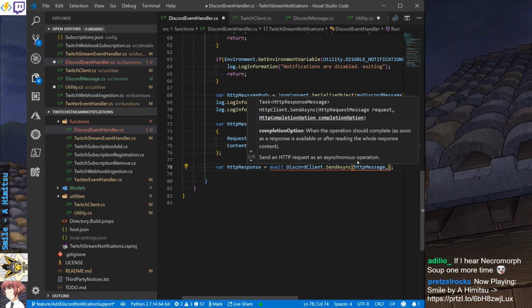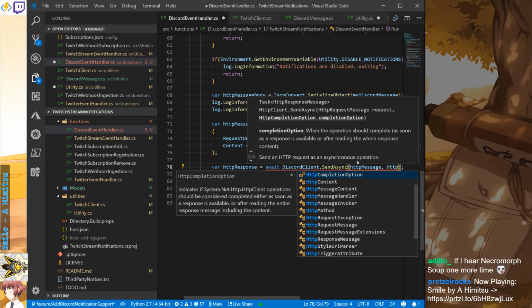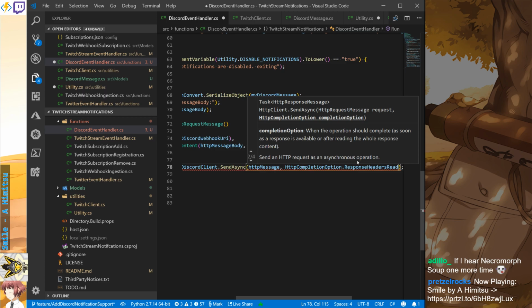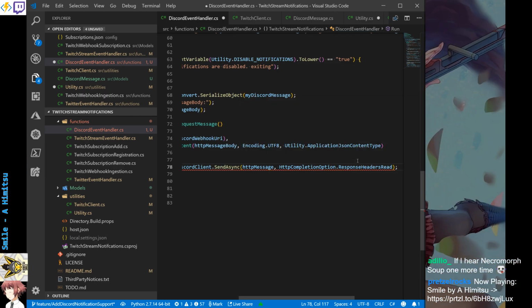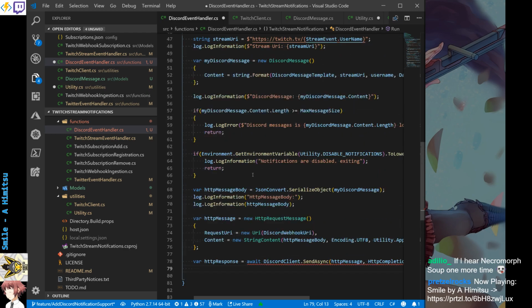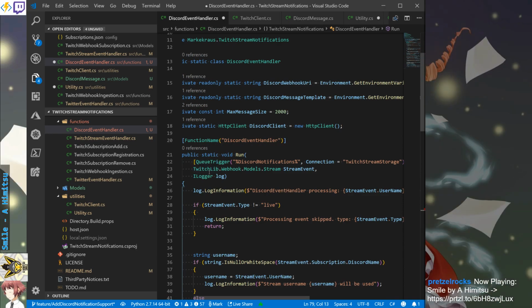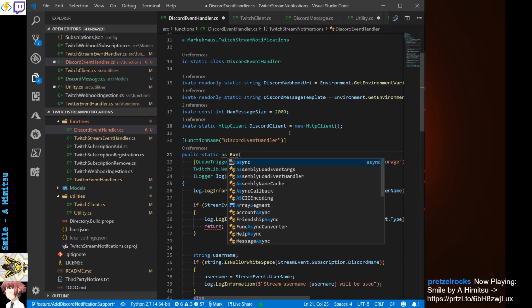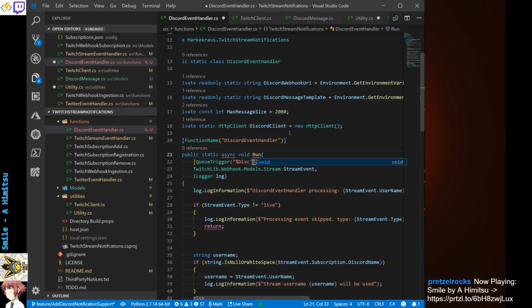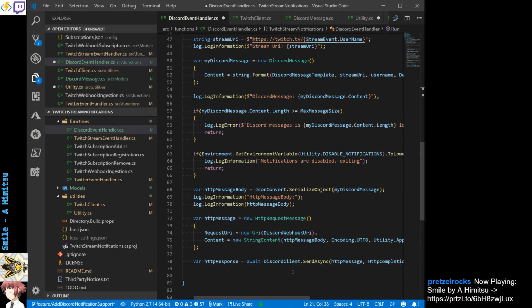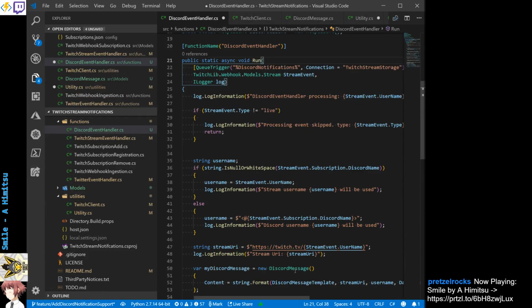And there is a HTTP completion option dot headers read. Is really all I care about is headers on this. Why are you complaining? I'm not async. Well, that's crazy. Guess I could do an async void. It's fine. We're not going to be returning anything out of this. Hooray, async.